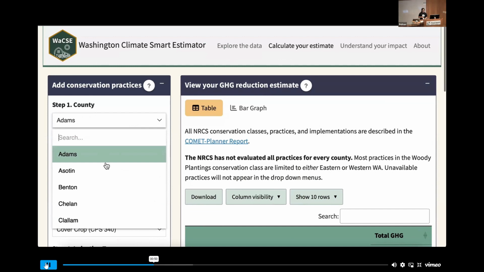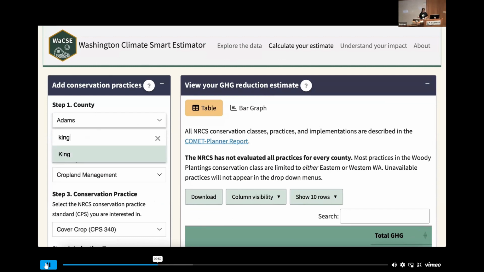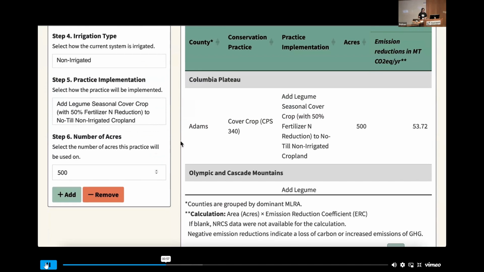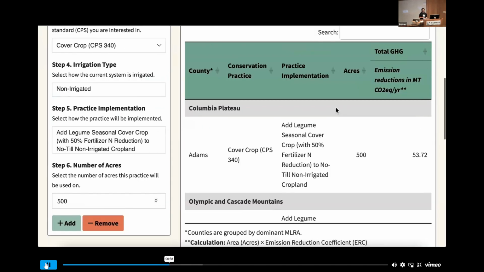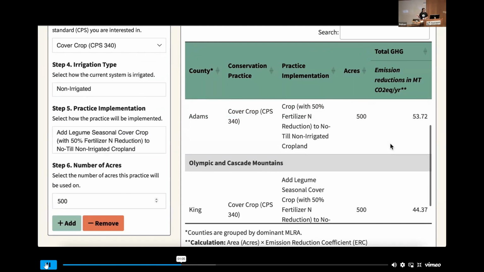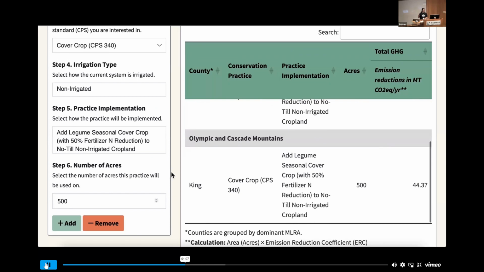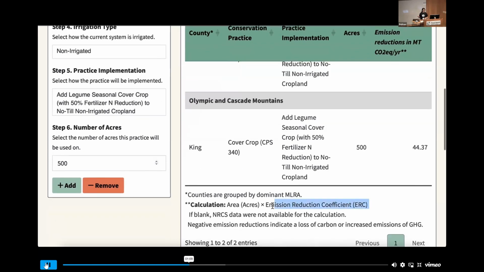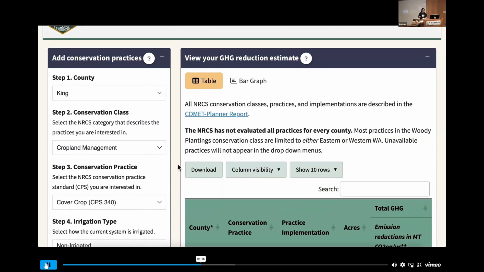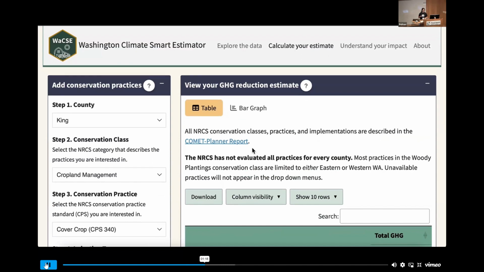Now this is an interactive DT data table. We're gonna compare that Adams cover crop practice with a practice implemented in Western Washington, King County, where we all are right now. And you can see that Adams has the higher impact of like 54 versus 44. It's a really simple calculation. It's just the acres times the emission reduction coefficient. And we can download our data into a spreadsheet.